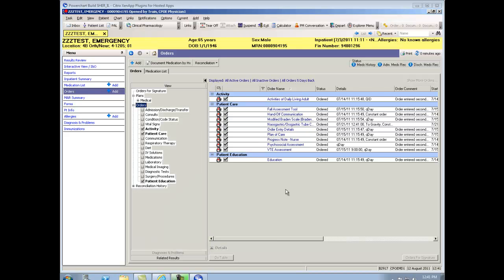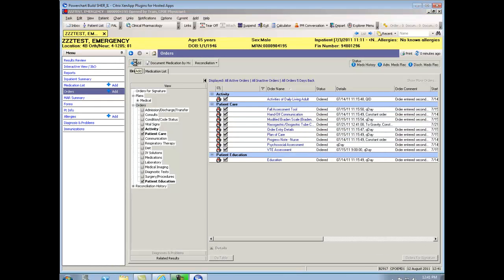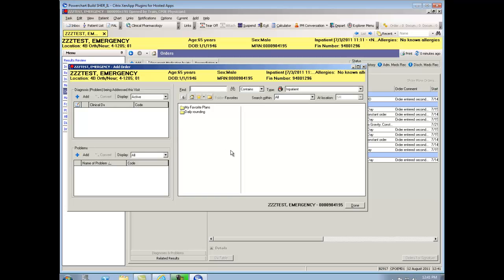Ordering PowerPlans for an inpatient. Ordering PowerPlans basically starts in the same manner that you would place any other orders. On the orders page, there's a blue plus add button in the top left corner. When we click on that button, it brings up our order scratch pad.